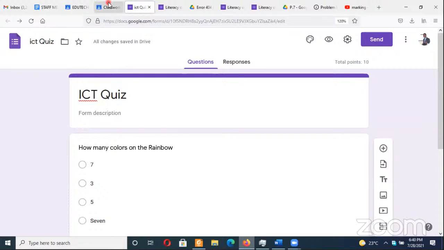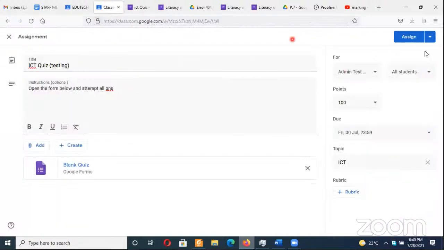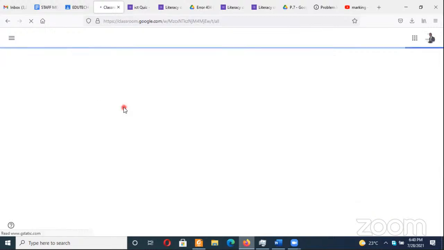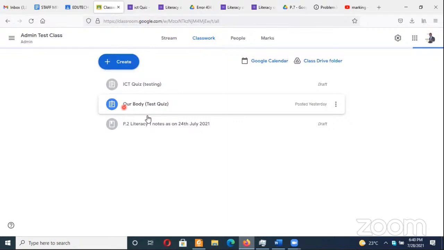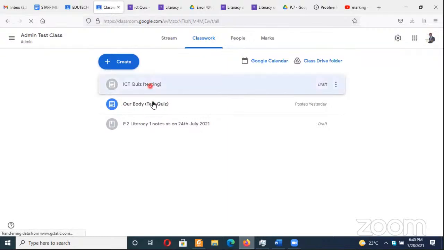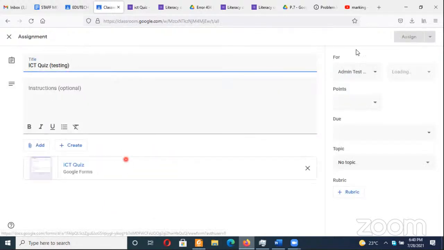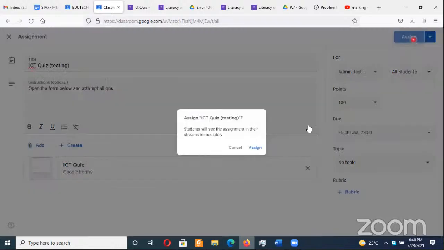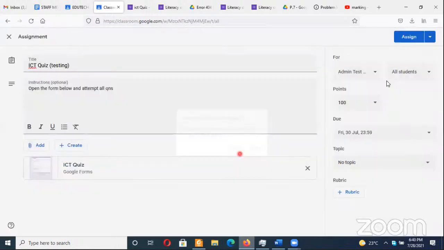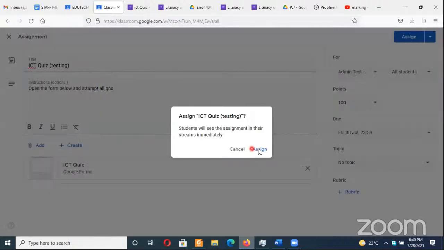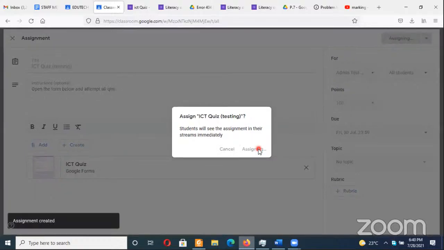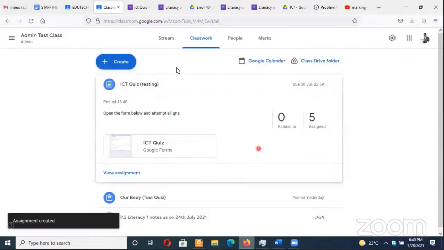So the moment I do that, it saves automatically. If I come here and refresh, all the things which I had put there will remain. This is the ICT quiz. It is a draft. So even here, it has automatically updated. So I can say assign, I assign all students, assign. I can even schedule it to be assigned at a given time. So the quiz is there.